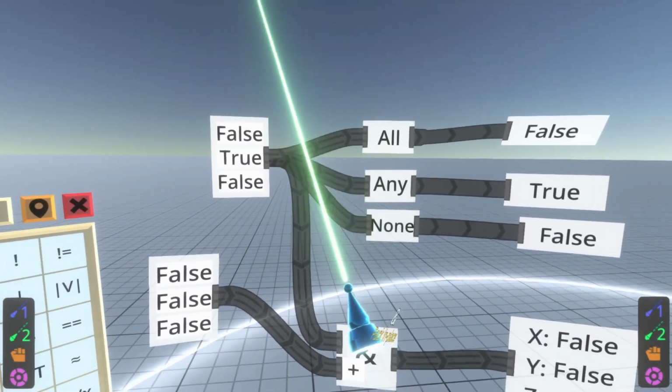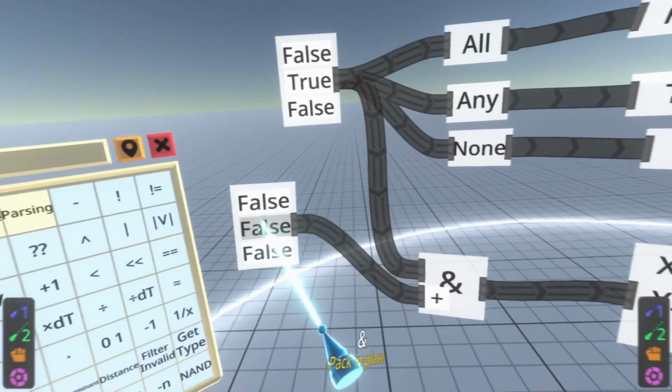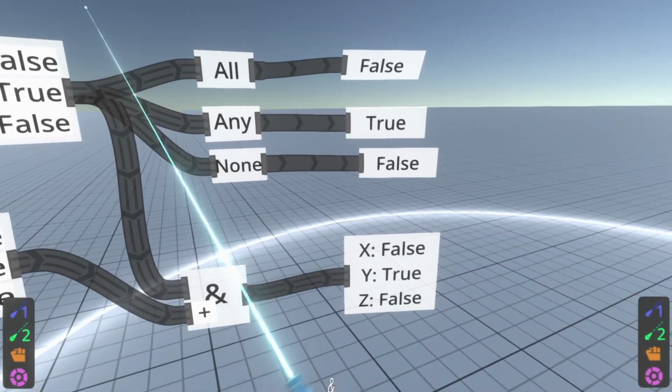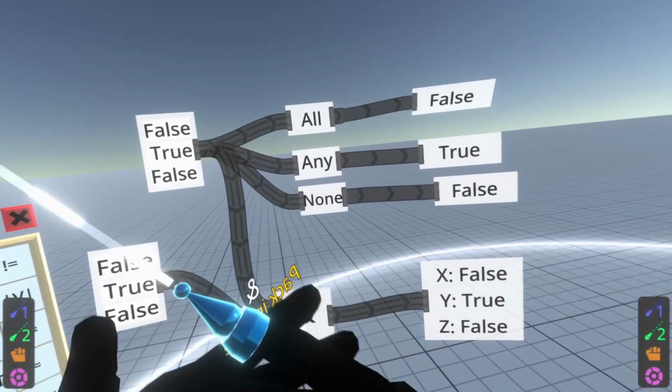So here you can see in the middle for the y value I have true, but true and false is false. But if I change this middle value here to true, you'll see that we get true out here. So it lets you do a lot of operations on those bool vectors together, but also treating them separately.